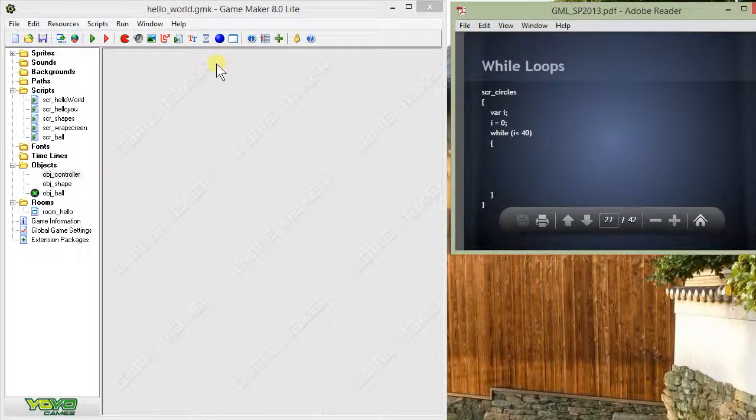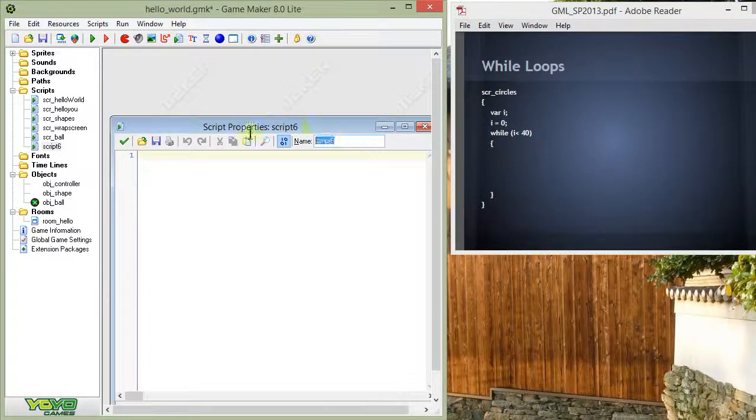So we're going to create another new script. This is going to be a circle script. And you can see what we've got here. I'm going to type this one out for us. Again, we're going to have a local variable. We're going to call it i. And we'll set i equal to 0. Then we'll have our while loop.